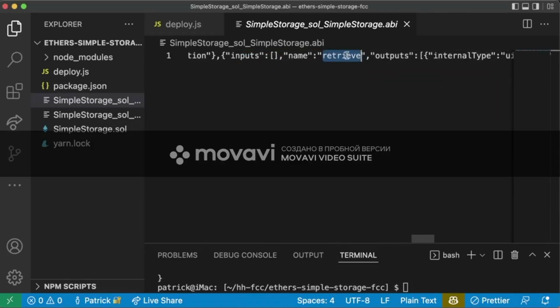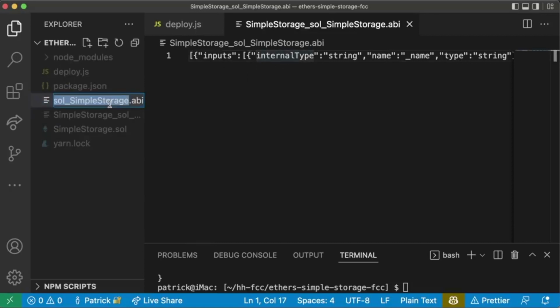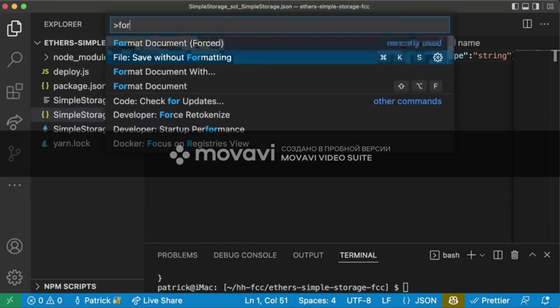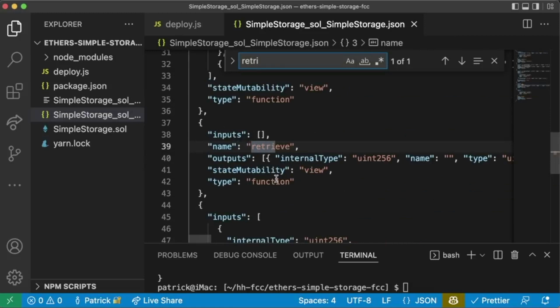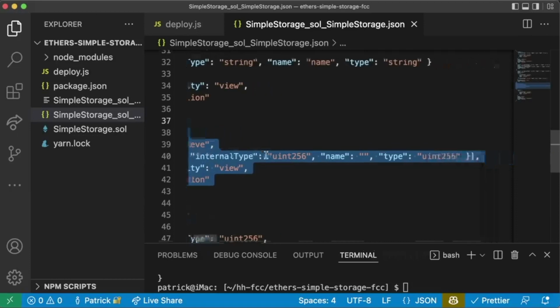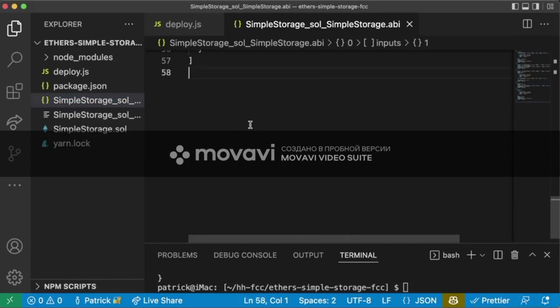We can see that the name of this function is going to be retrieve, and the outputs are going to be a uint256 of type uint256. Now, this is a little bit difficult to read because it's not formatted. Since we call this .abi, it's going to be a little bit hard to read, but we could change it to .json, and then you'll see it's highlighted a little bit. You can even do format document with prettier, and you'll see it actually formats to be a lot easier to read. Now we can go back to retrieve, and we can see this block of code here defines what the retrieve function can and can't do. I'm going to change it back to ABI, and it looks like my formatting has stayed, which is great. This is much easier to read than it was before.